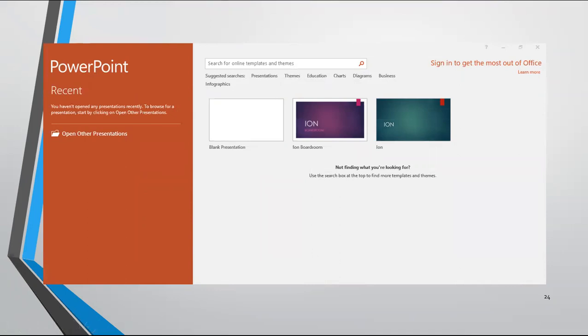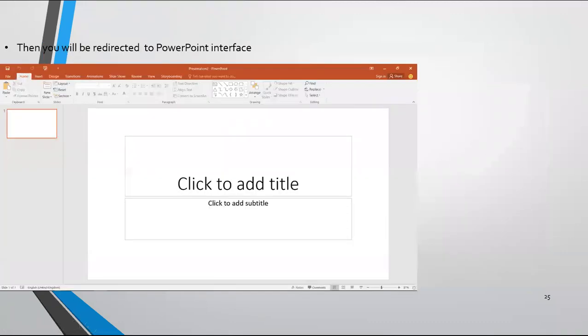And here you can see these are the templates that you can use. So you can use these templates also. Now, once you click on the blank presentation, you can see this interface, and usually it contains only a single slide.